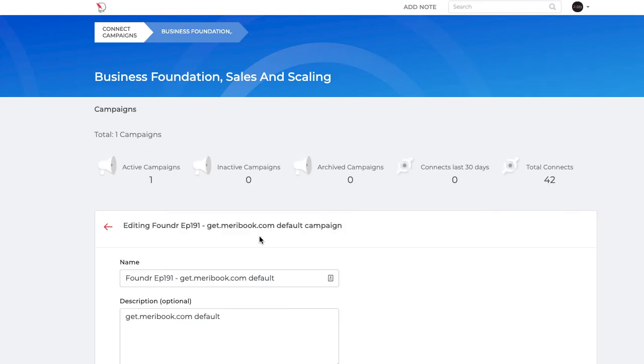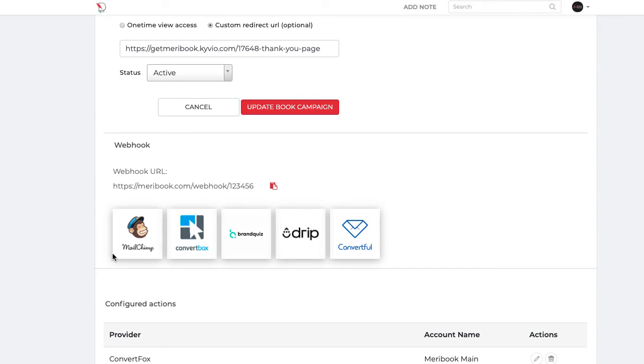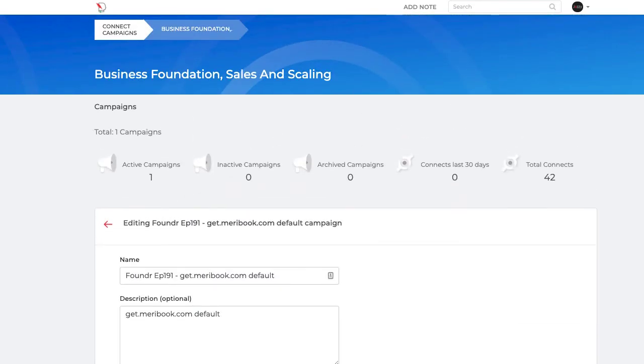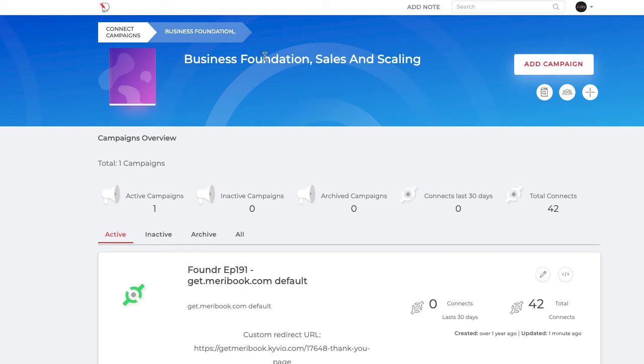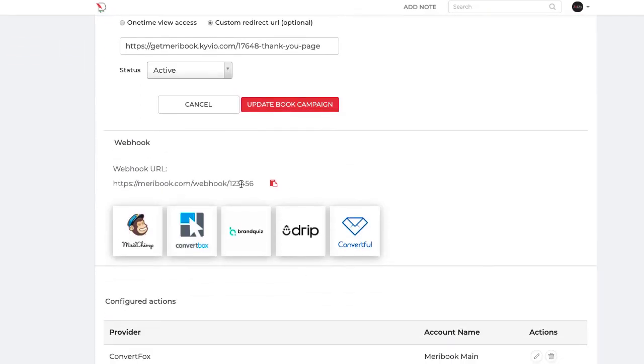And here is the actual campaign page. You can go in, give it a title, and this again shows you your webhook options. So each campaign, you know how I said earlier, you can have multiple campaigns for your book. For every single campaign that you create, we give you a unique webhook URL. So you can have one campaign connected to, let's say, MailChimp webhook, and another campaign connected to Drip webhook, whatever other options are available. So what this gives you is a lot of flexibility.